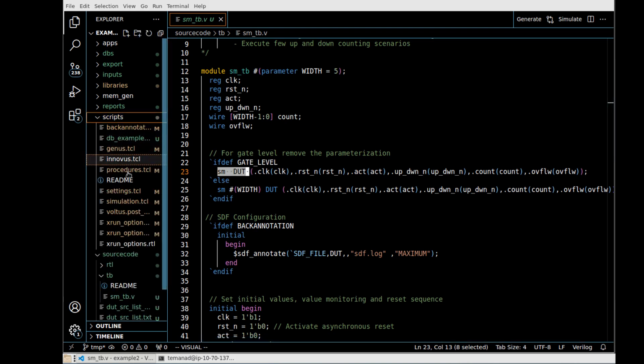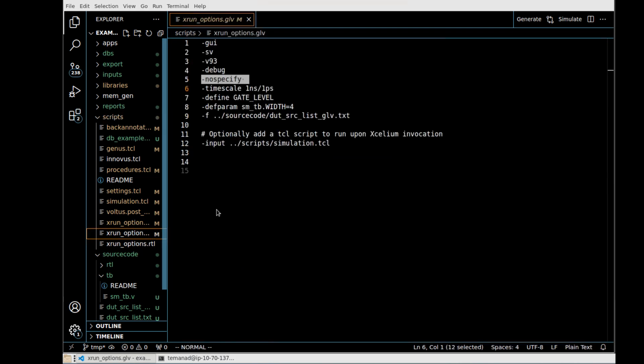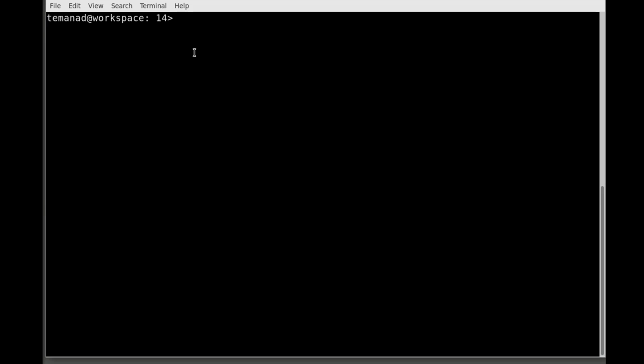Okay, so again, going back into our xrun options gate level, what we see here is we defined gate level. That made it remove the width definition from the instantiation of the DUT, and the defparam here passed the width to the testbench itself. And we loaded the source list GLV, which is going to have all kinds of instantiations of the Verilog files for the behavioral models for different types of leaf cells that we used, such as standard cells or memories and so on.